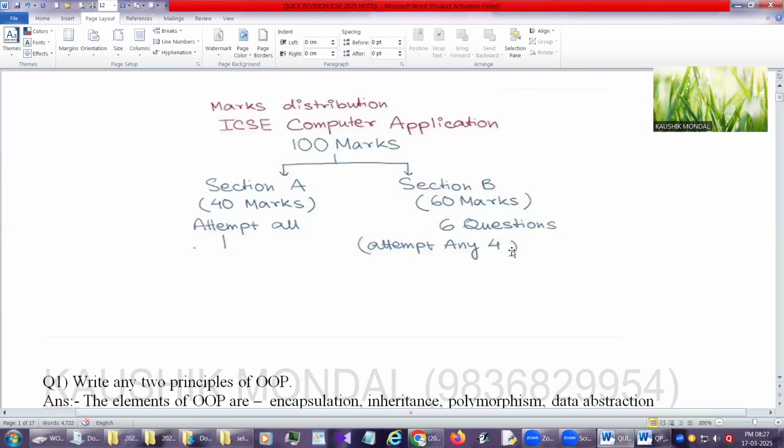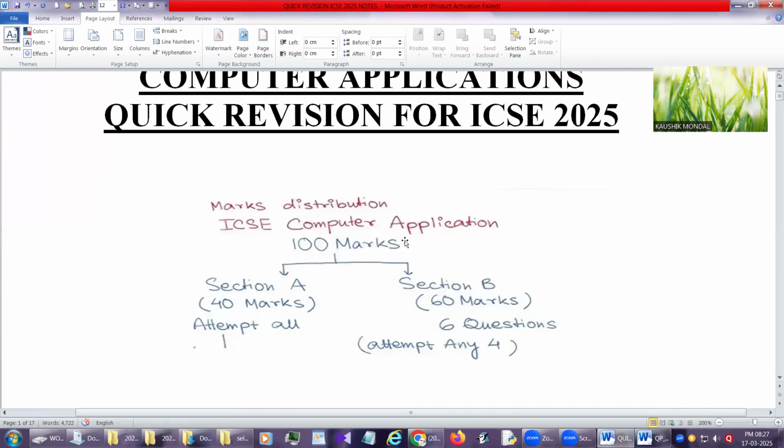Let us discuss the marks distribution. As you can see, it is a 100 marks paper: Section A is 40 marks and Section B is 60 marks. In this video today, we are going to cover everything from Section A. Out of these 40 marks, Question number 1 has 20 MCQs. Each MCQ carries 1 mark, 20 into 1, 20.